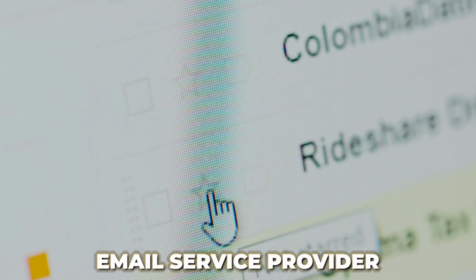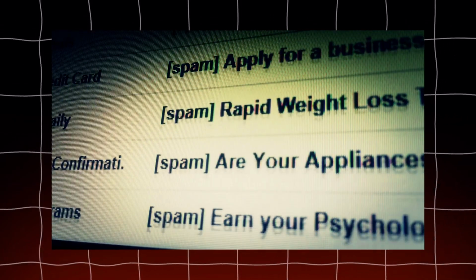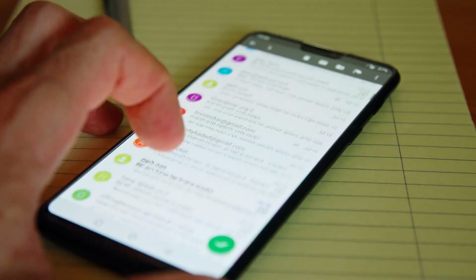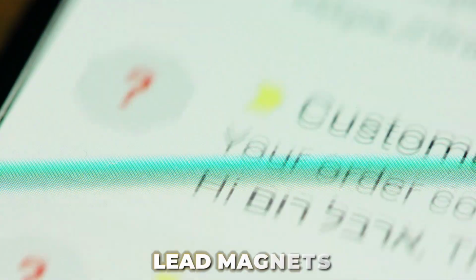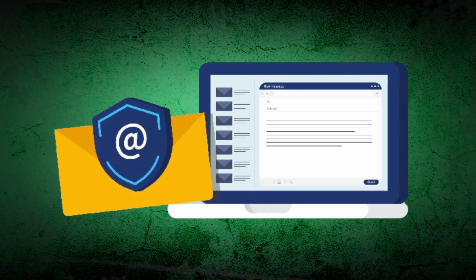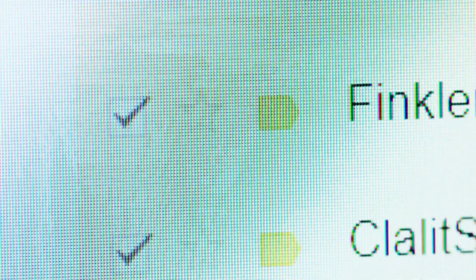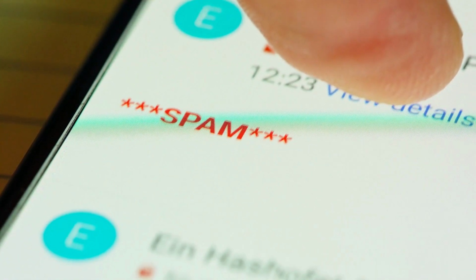Choose an ESP, email service provider. If you haven't already signed up for an email service provider, this is the time to do so. This will allow you to easily set up your email marketing campaigns and set up automated systems for collecting emails and delivering lead magnets. An ESP is basically a software service that offers an email marketing platform or tool so you can create and send bulk emails to your subscriber list.